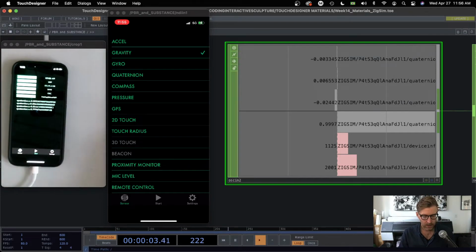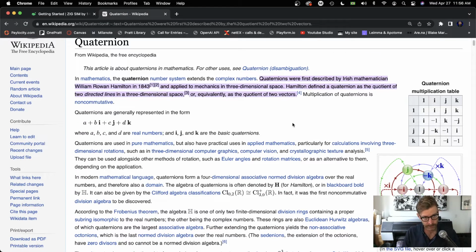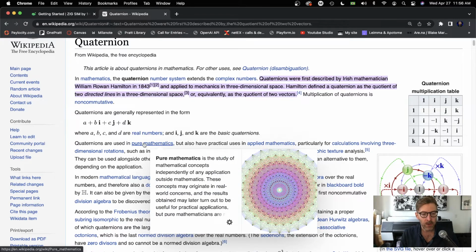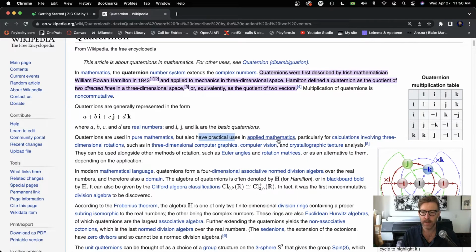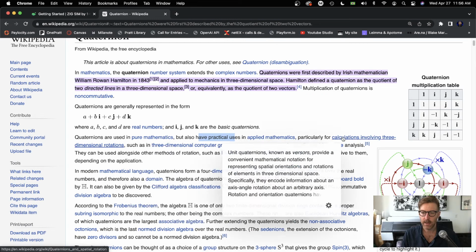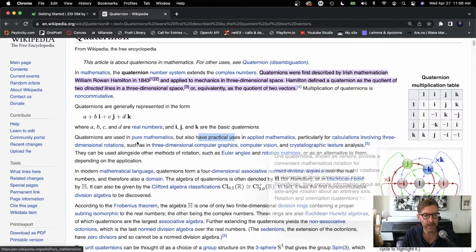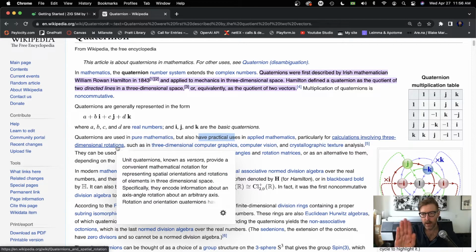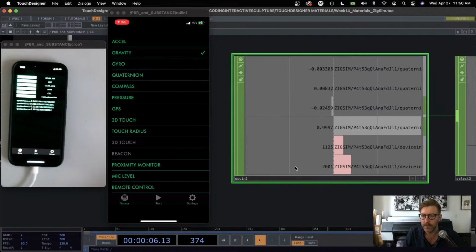How Quaternions are derived, if you have a degree in mathematics, you could explain it to me, maybe. Essentially, it's normally pure mathematics involving imaginary numbers, but a practical use is calculations involving three-dimensional rotations, such as in three-dimensional computer graphics. So if we want an Rx, Ry, Rz value, a good way to get to that is using Quaternions. It's a more dependable, more error-proof way to do that.